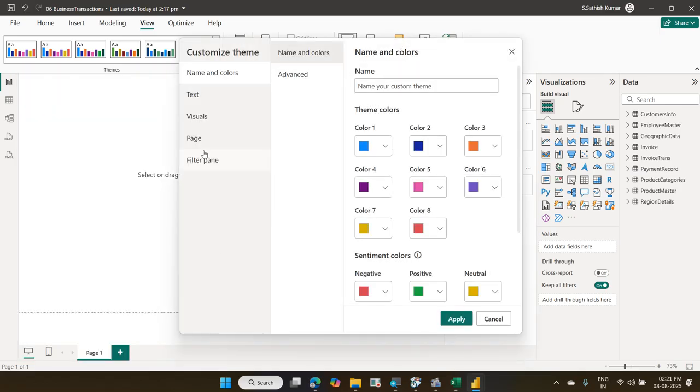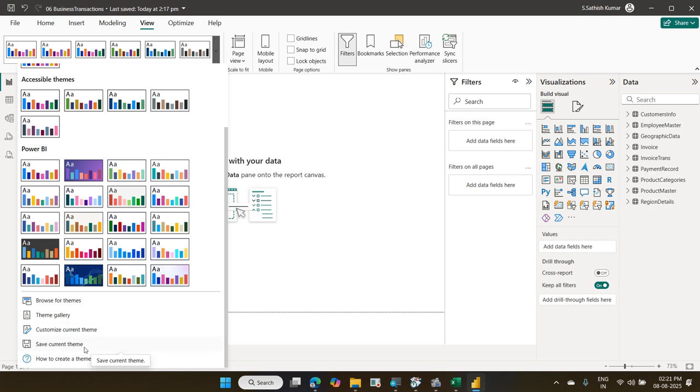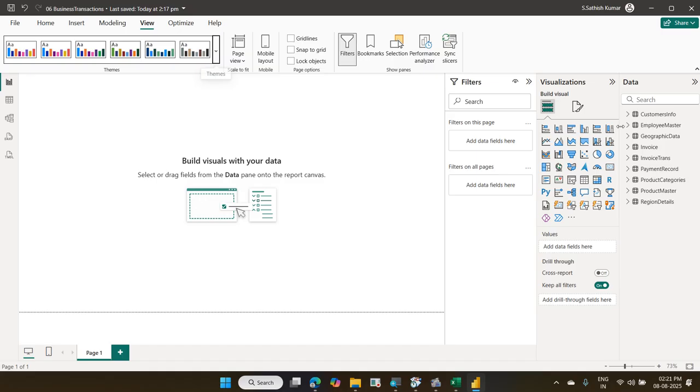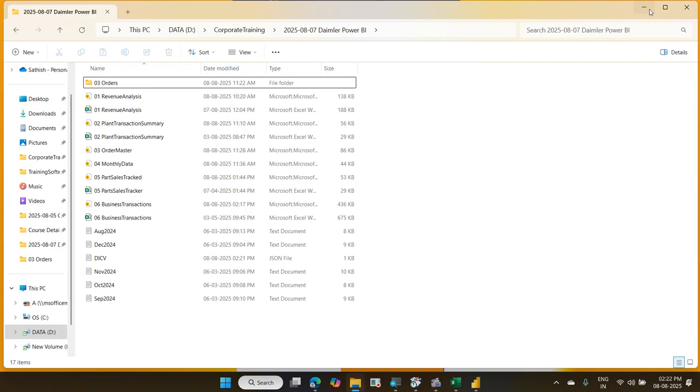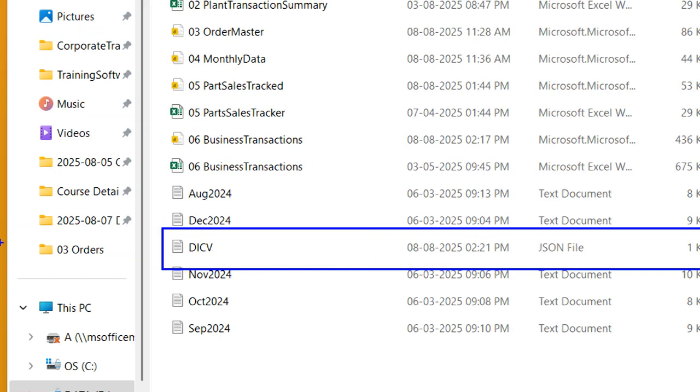Next, minimize Power BI and come back to the folder where we have saved that theme. As I told, I saved it in the same folder. I have given the name DACV themes. I don't know what name you have given. Any name, theme itself.